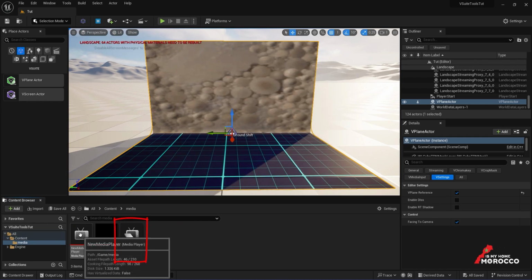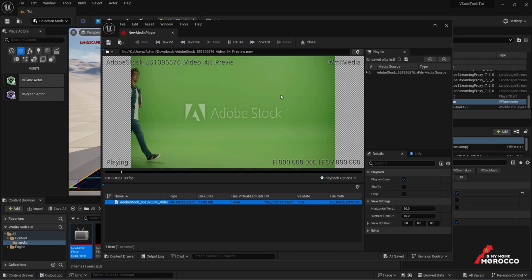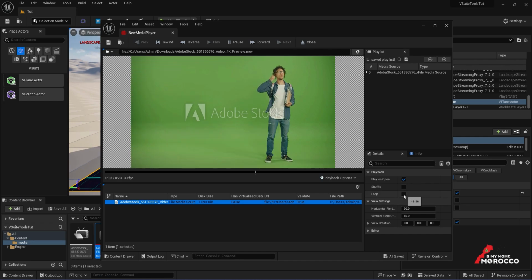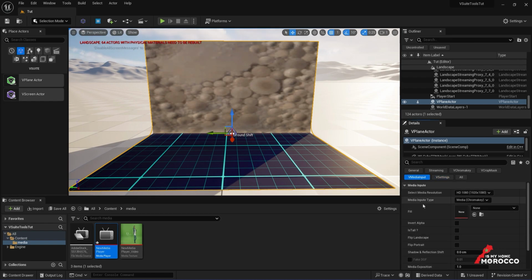Click Save. So, for now, I will double-click on Media Player and double-click on the video source. And as you can see here, click on Loop to make my video play continuously, and to maintain the active stream in the texture, I won't close this window, I'll just minimize it. Now, I'm going to select my VPlane. I'll proceed to vMedia Input. You can see that I have my video source settings here.